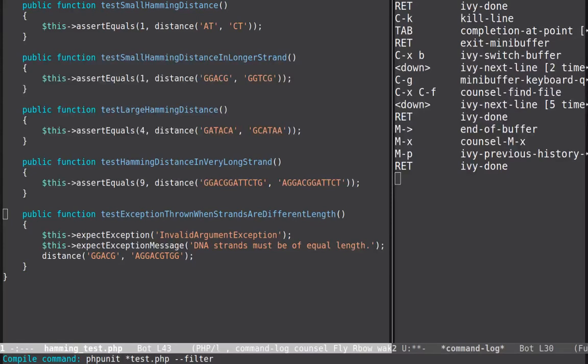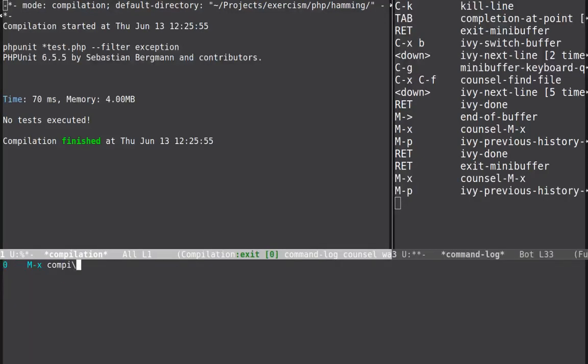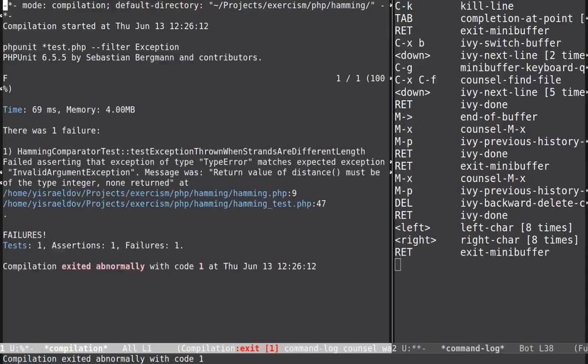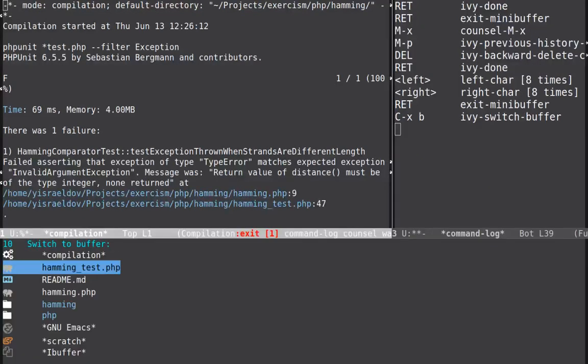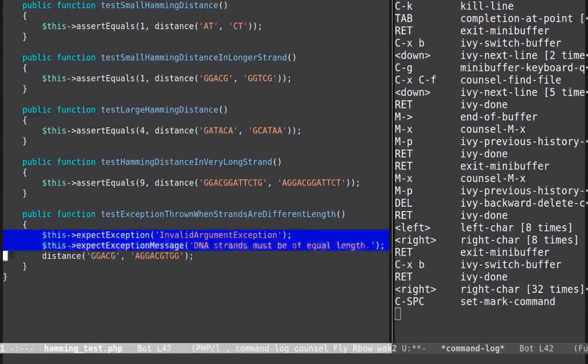Filter, and we are going to do exception. No tests. Okay, so I didn't do that right. Compile. Does have to be exception. Should work. Okay, right. So we got one that's failing. Now let's go back to our test, and this is the type of exception that we need, and this is the exception message. So I'm just going to copy this.